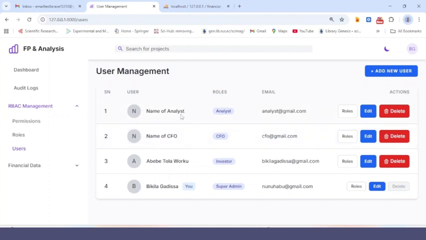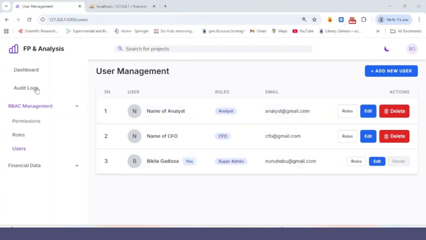and we'll see the login authentication and the email verification attached to it. The user management system, as you can see, is displayed here: the username, the role, the email, and we can assign or edit from here. For this demonstration, from user management, let us create a new user.